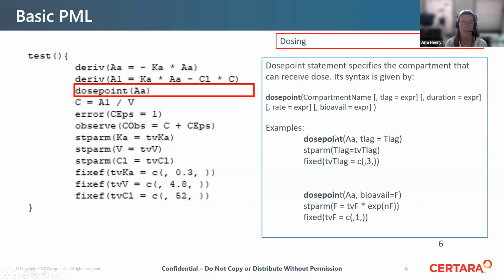But my point here was that within the dose point statement, you have that compartment name where the dose is received, but you can also specify things like TLAG. You can also specify bioavailability by using this bioavail statement and then an expression. In our case, the expression is to say I want to estimate it, and the name is going to be F. Okay? So that is a little bit more on dose point.